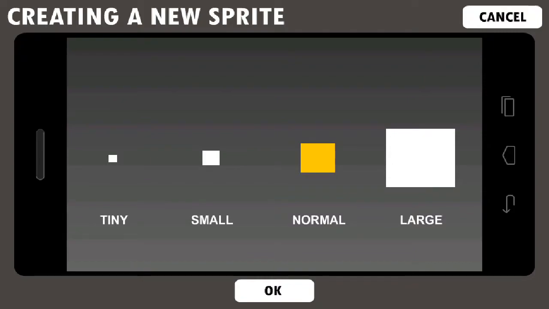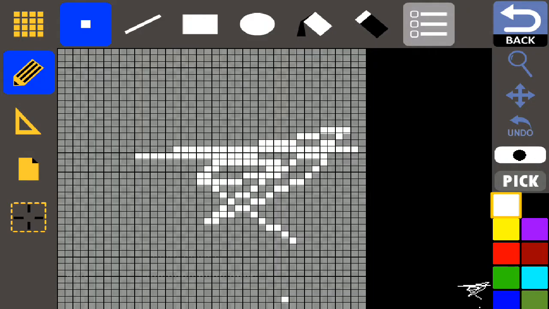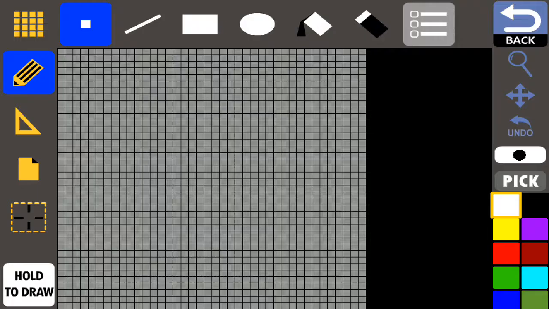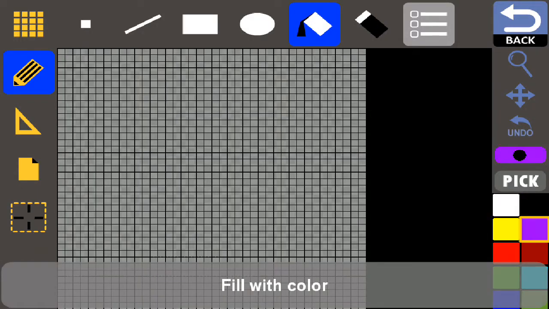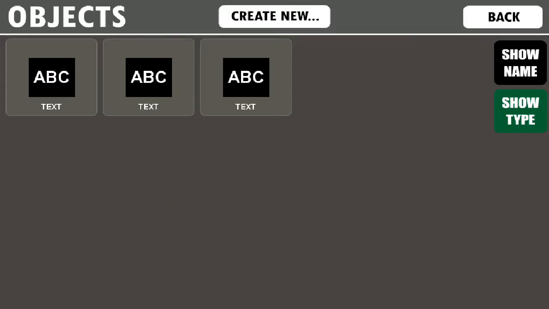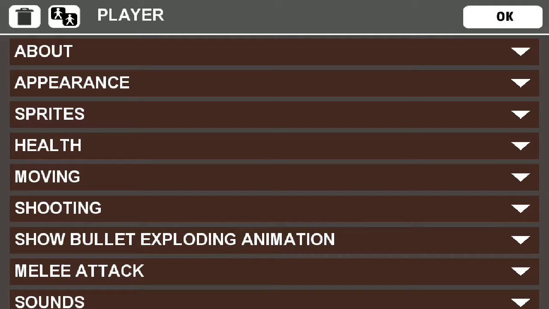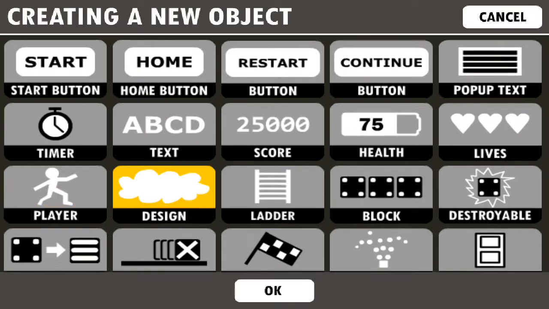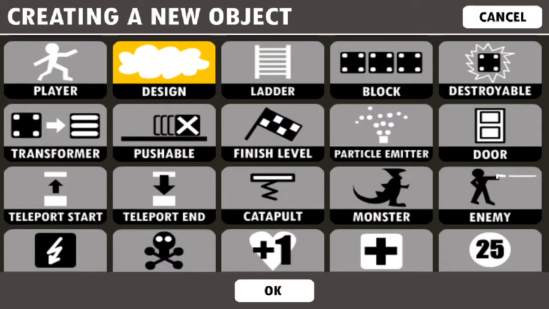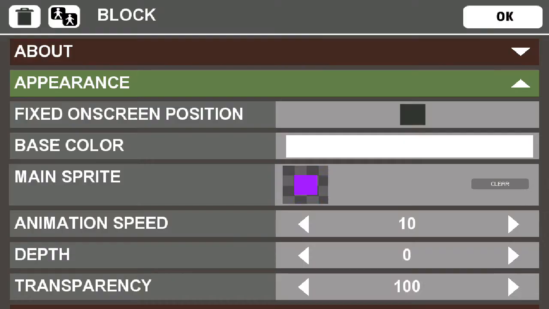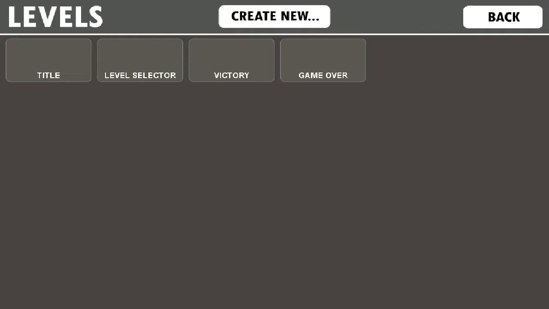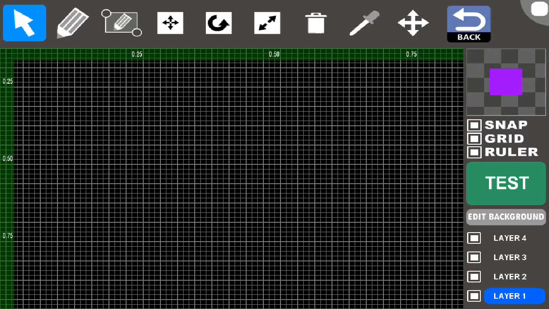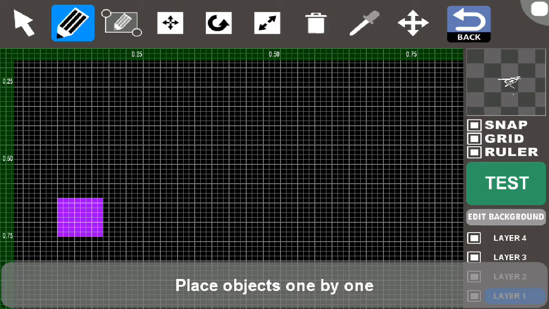For a sprite, you can create a new sprite. Let's go to normal, and then let's fill this in with purple. And then we can go over here. There's player, sprites, main, boop. There's more options, but I'm just showing you what I had to work with when I made these. Then let's create a new level, plop this down, and plop this guy down, and you can move. So yeah, that's how easy it is.